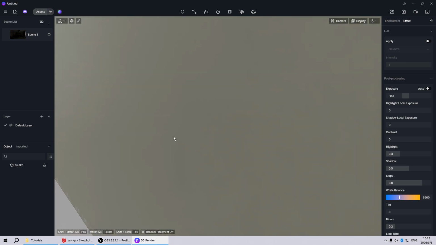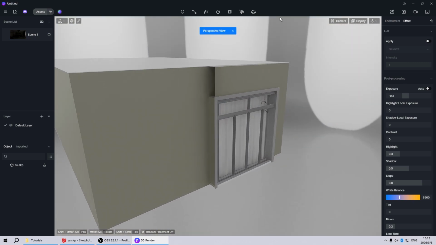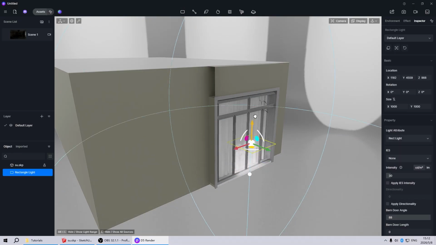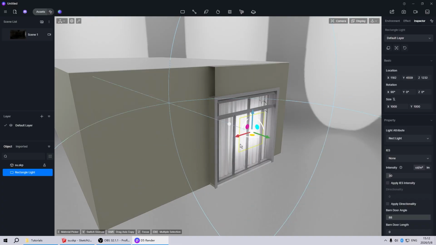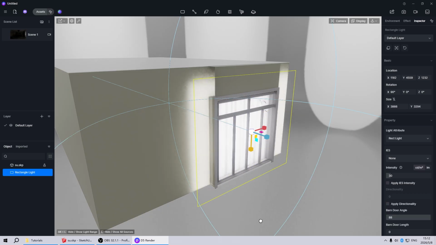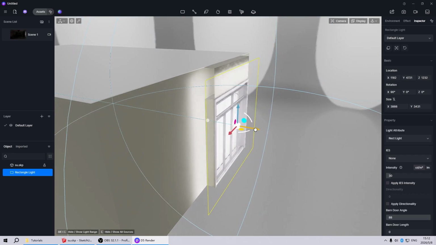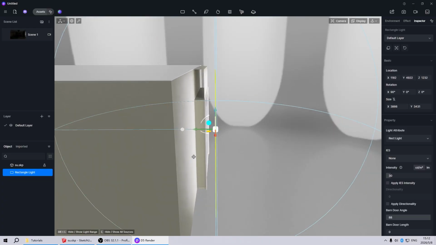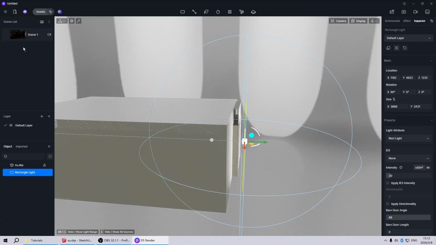Let's zoom out and create a rectangular light here. Move it to the center of the window. Rotate it. And then resize. We want to make sure the light is bigger than our window. Let's move it out a little bit. Go back to the view.